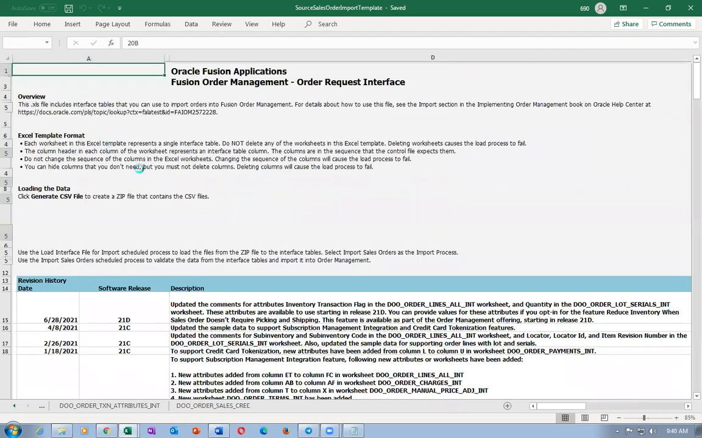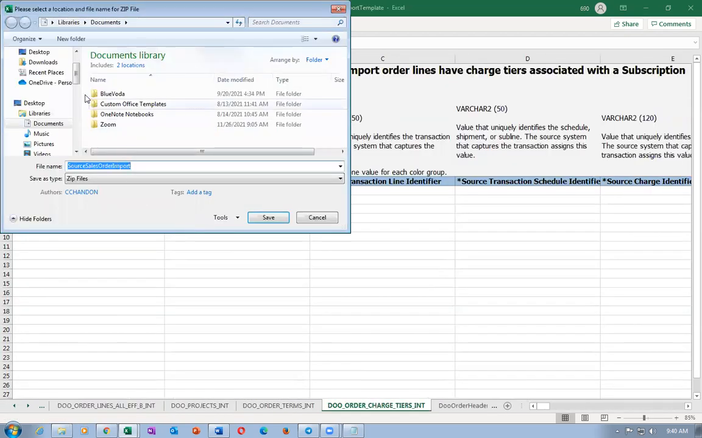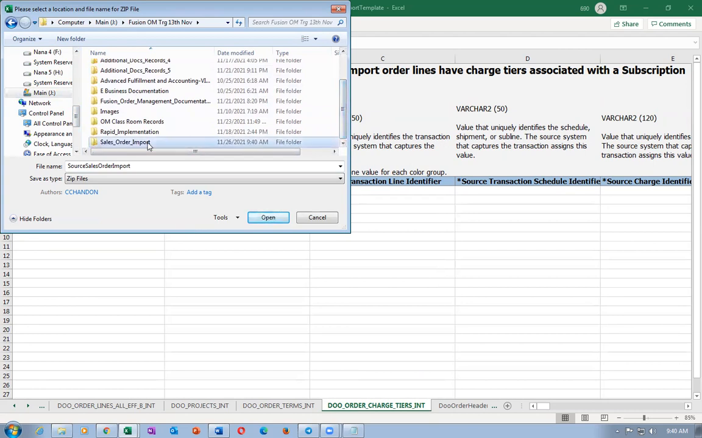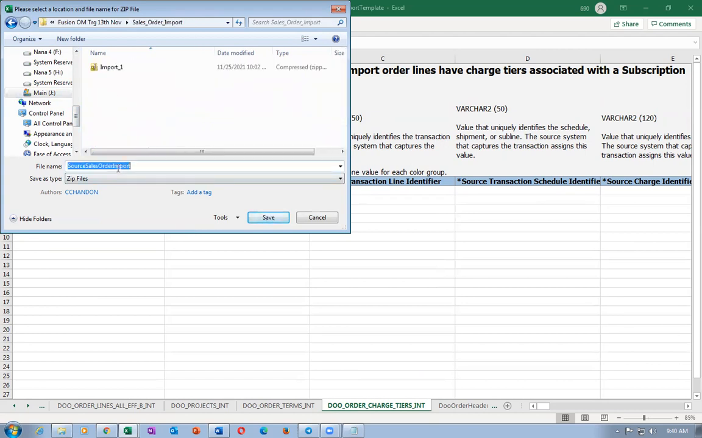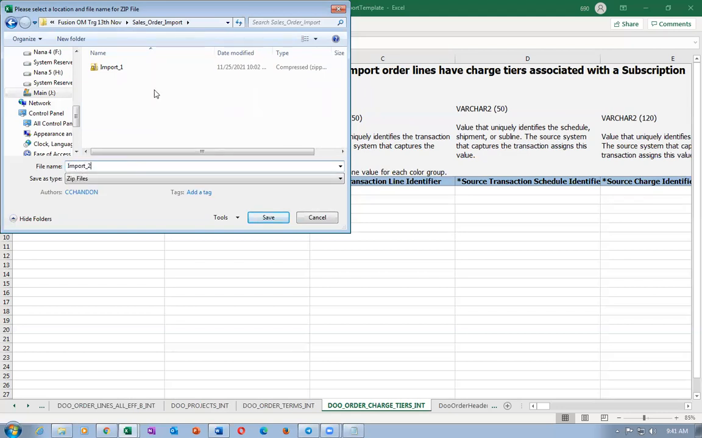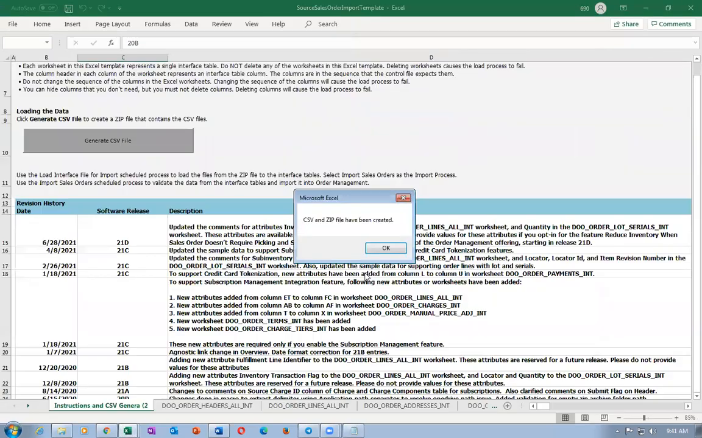So click on generate CSV file. I will keep it here. Go there, click on it. I will now open up my computer. Go to the main, open this up, and go to the import. When sales order import, I will go there and open it up. I have already imported one, so I will now use import two. If I click on save, keeping it in the same place, it is now getting imported. So the CSV file and then the zip files are created.